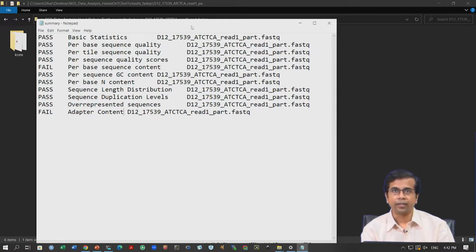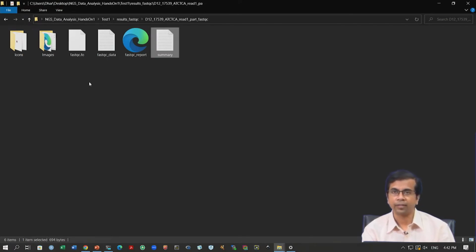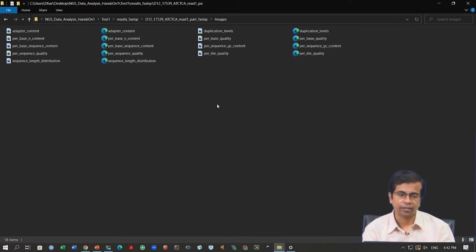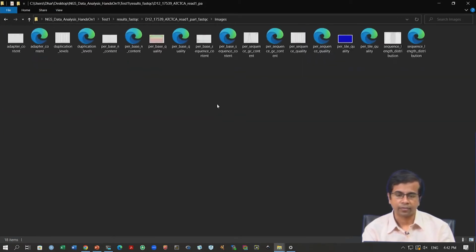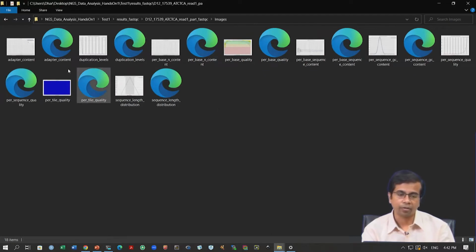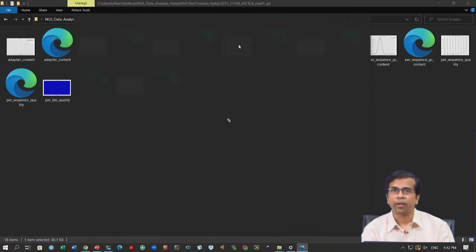So, let us now go into the images folder, keeping in mind that there are two statistics for which we have this fail remark. These two statistics we will look into very carefully, but we can also look at the other ones. For example, we can start with this per-base quality.